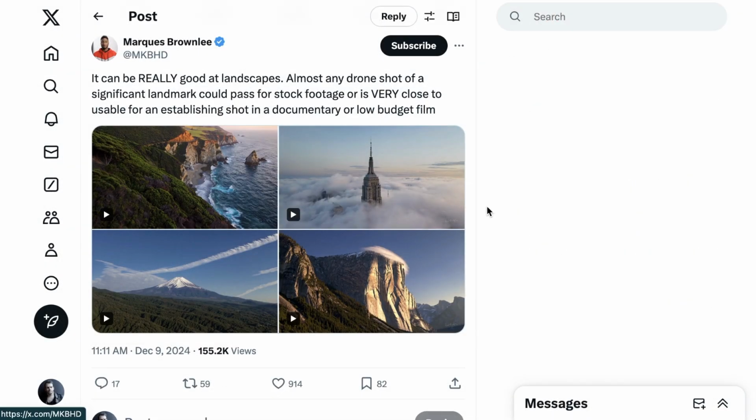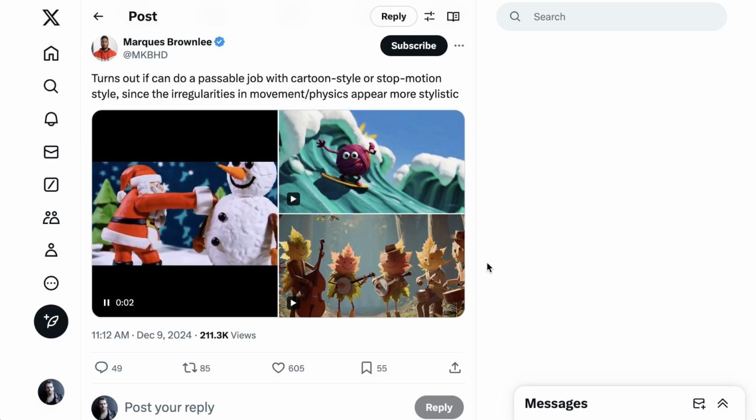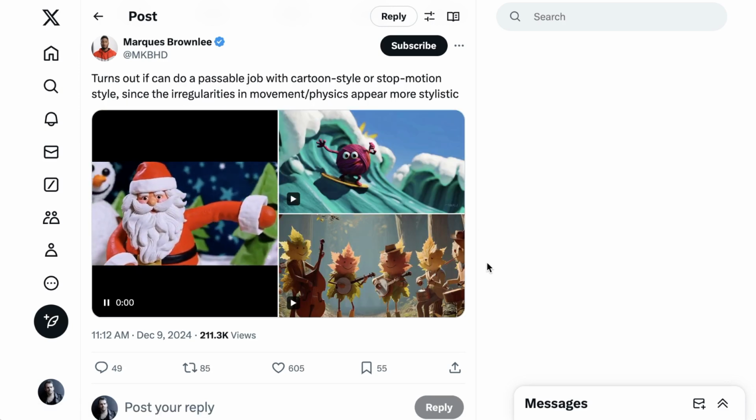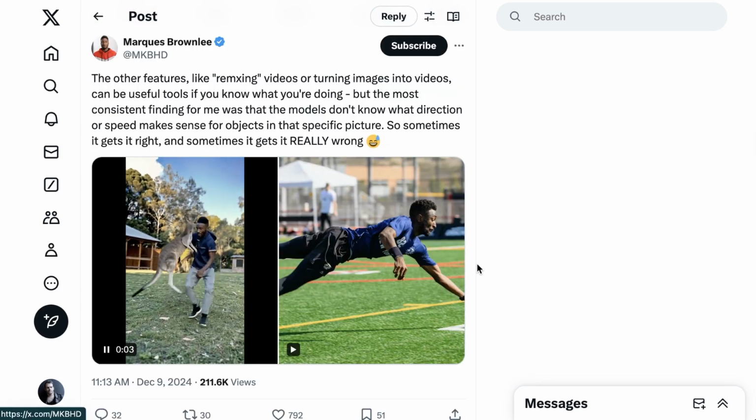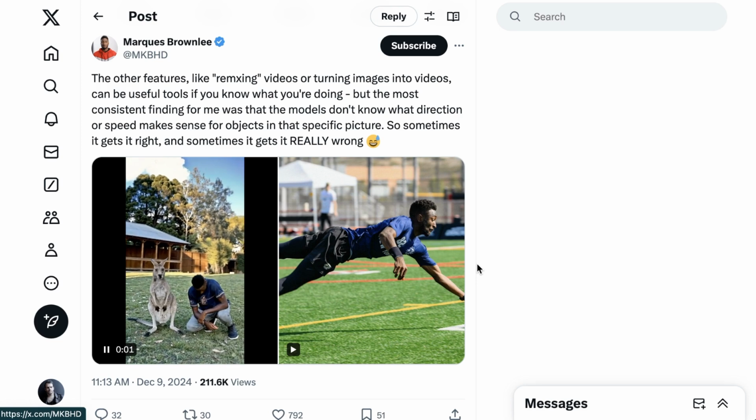Brownlee continues, "It can be really good at landscapes. Almost any drone shot of a significant landmark could pass for stock footage or is very close to usable for an establishing shot in a documentary or low-budget film. Turns out it can do a passable job with cartoon style or stop-motion style, since the irregularities in movement and physics appear more stylistic.